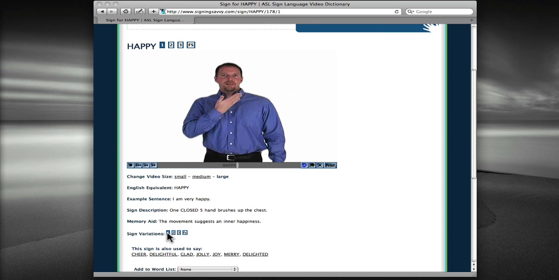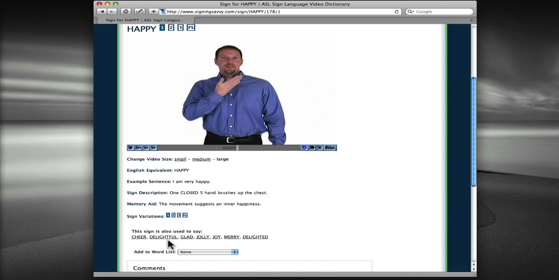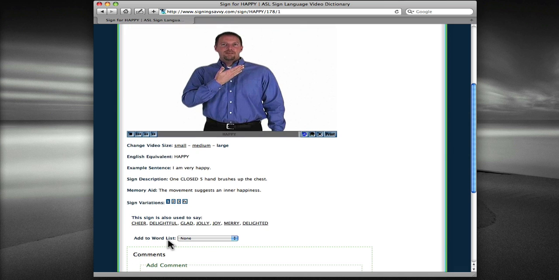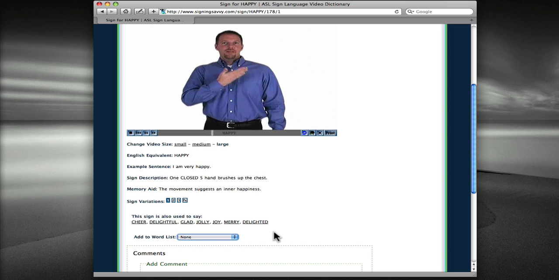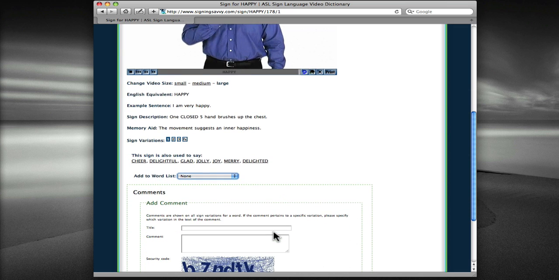Once again, we have options to switch the sign variations down below. And then we can see other English words that would use the same sign. The last option here is add to word list. If we've actually created a word list of our own, we can click on this and add it to one of our word lists. And then down below, we've got the ability to add or view user comments related to this sign.